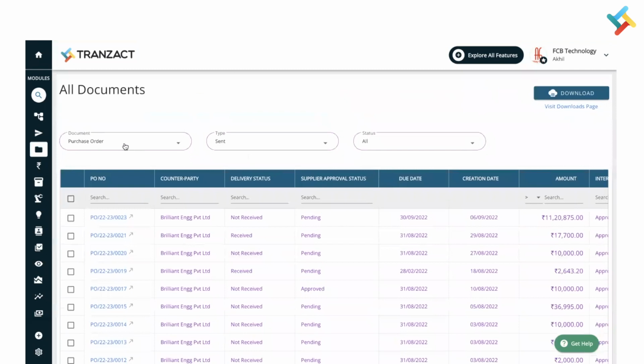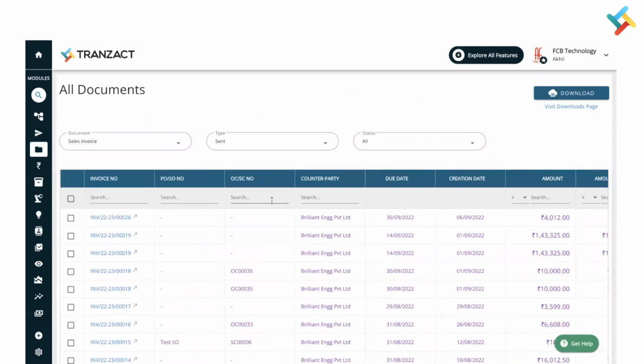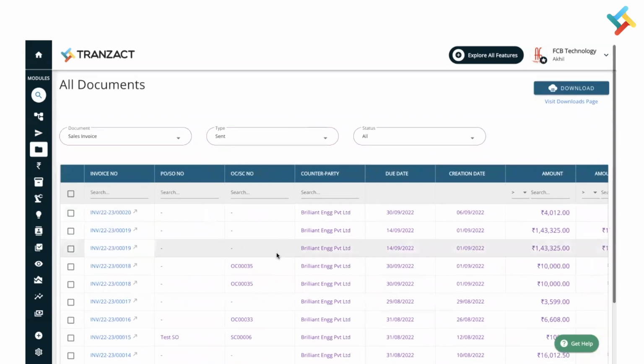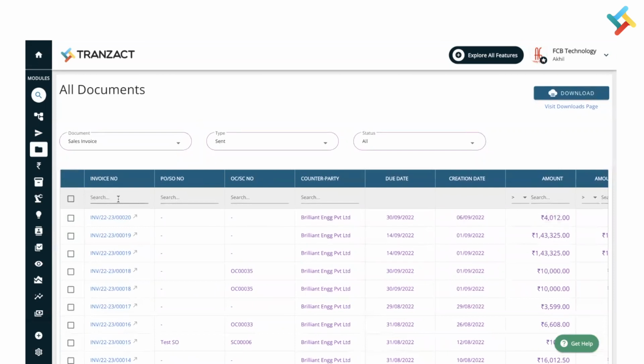As you can see, purchase order is selected and all the documents in purchase order are available here. I can very well make changes and select another document. So here I am going ahead with the sales invoice. These are the list of sales invoices which I have created on TranZact. I can just use the search option to search for any document in the list.